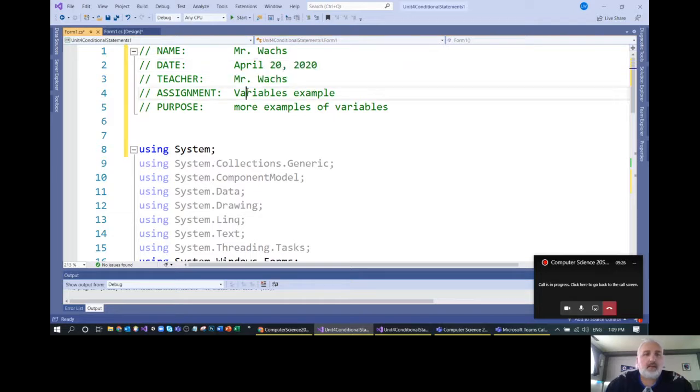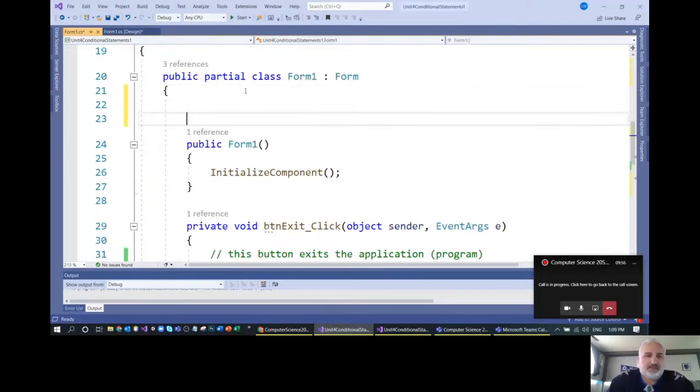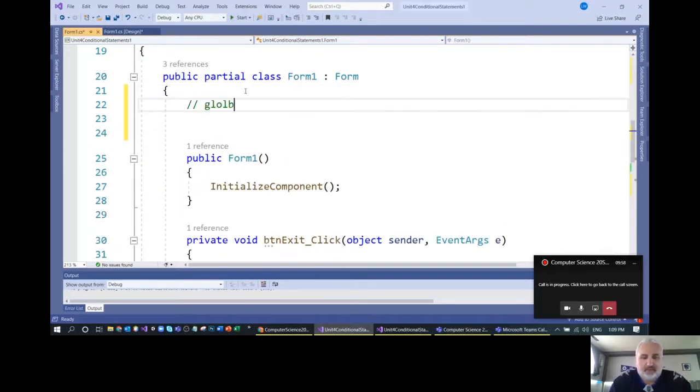My name, this is the conditional problem 1, and a description of what it is, right? This is a grade averager. Average out the grades, okay? That's what it does. Now, the other thing that this particular problem needs is some global variables.